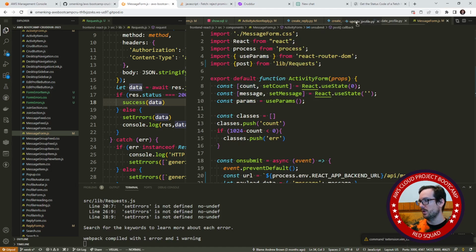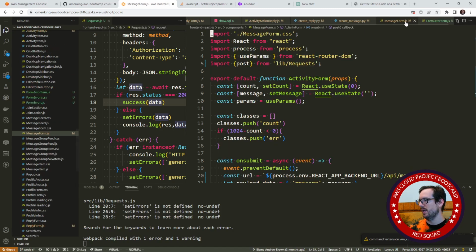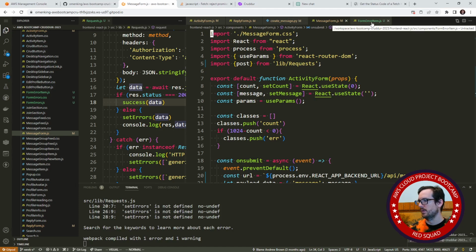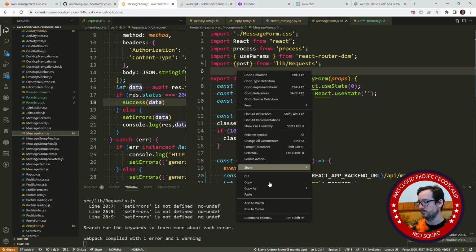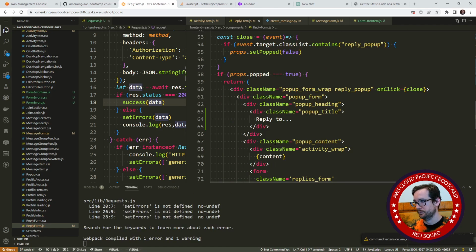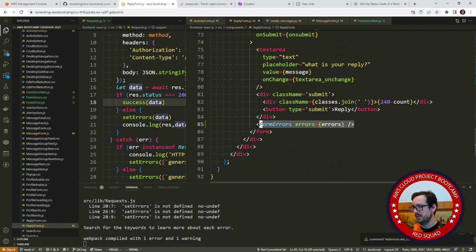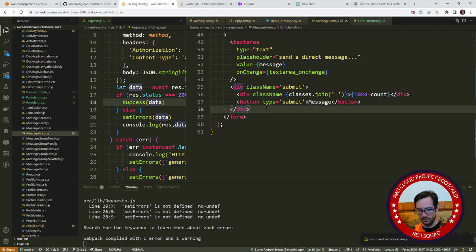This doesn't have an errors form, so I'm just going to drag this over here. What does it say? Update profile. Oh, sorry, because it's the wrong file. I'm just going to close a few of these so we can see what we're doing. Yeah, message form. So I just want to go over to the reply form here, and we'll grab this one here. And we'll grab this here, copy it. We'll go over to here, and we will paste this down below here, okay?